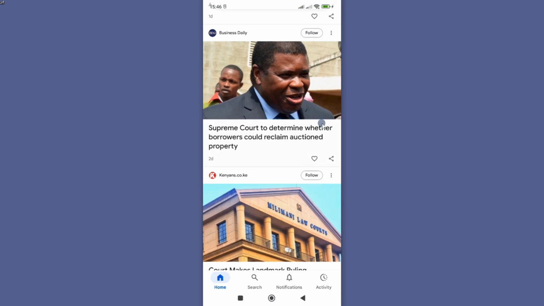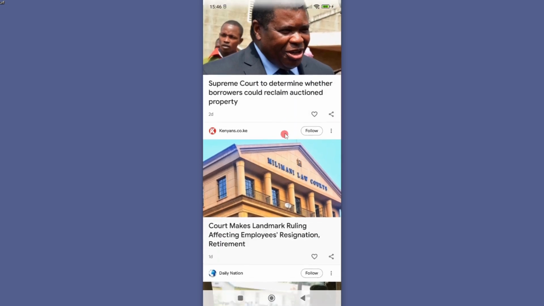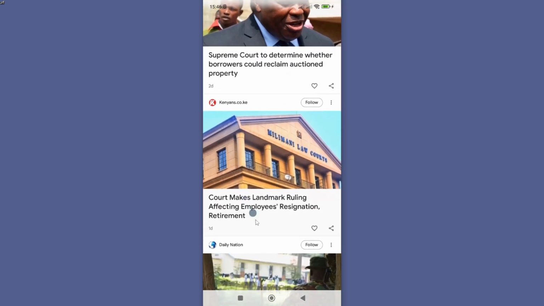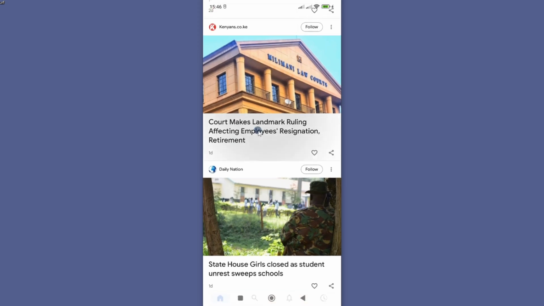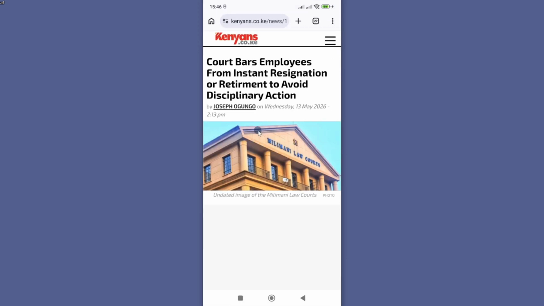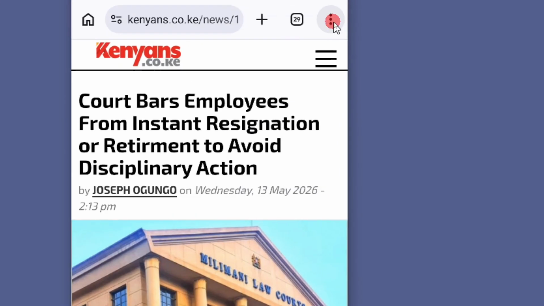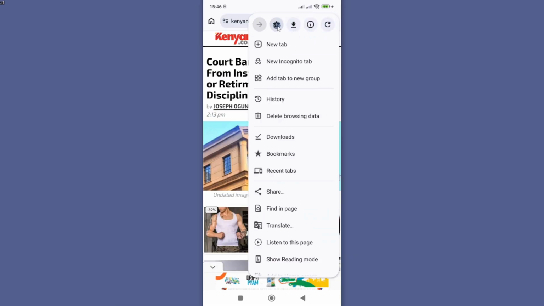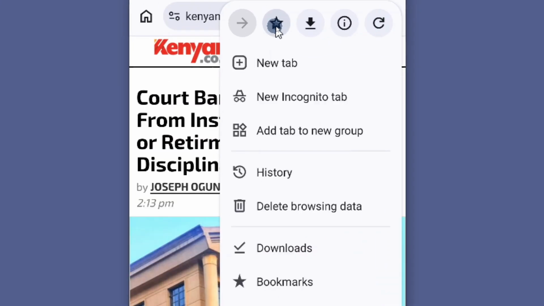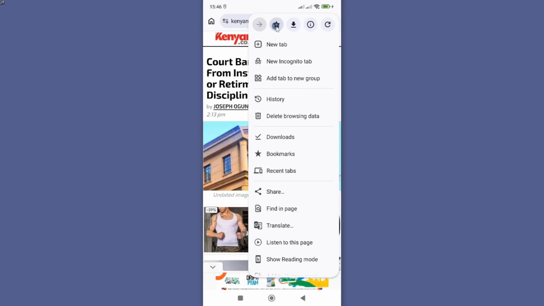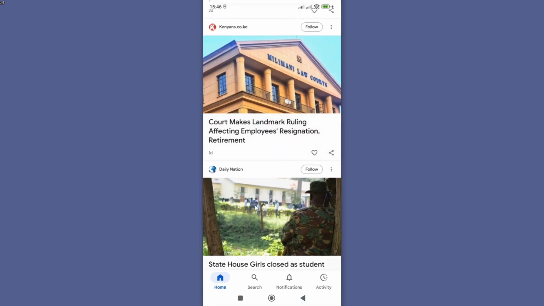So the first thing, open your Google app and find the post that you wish to save. For instance, I wish to save this post, so I'll just tap on it to open. And once it is open, head to these three dots and you should see this option for bookmark or save. So if you tap on it, it will save your post. So that is just one way to save it.